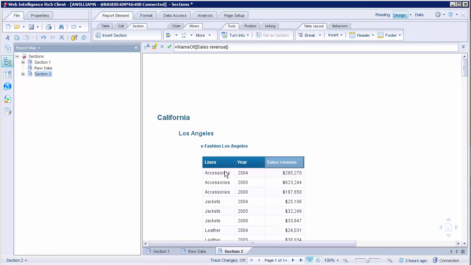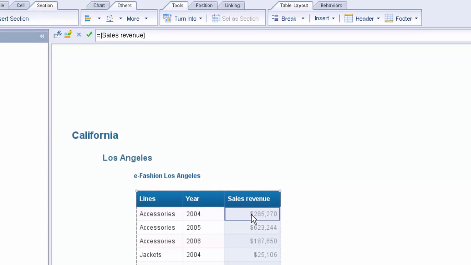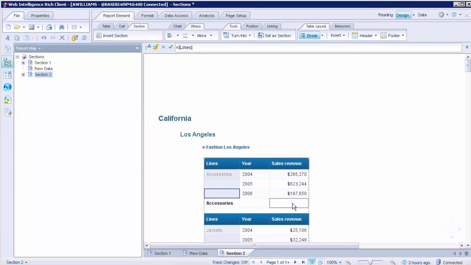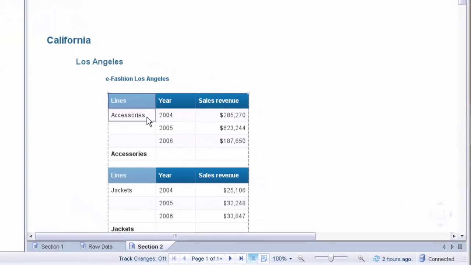The next thing I want to do, within the block of data for each of the stores, is add a break within this table. So I'm going to click on the cell. Sorry, I don't want to break on sales revenue. I want to break on the product lines. So that's going to give me a break here, which is what I want. But I don't want the table headers to show for every product line.